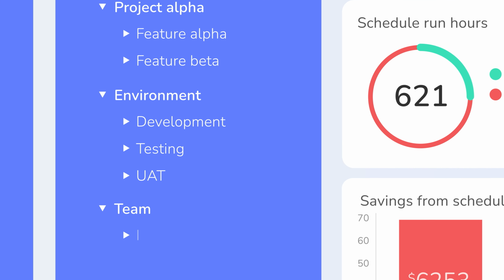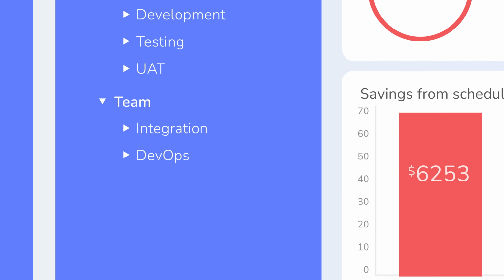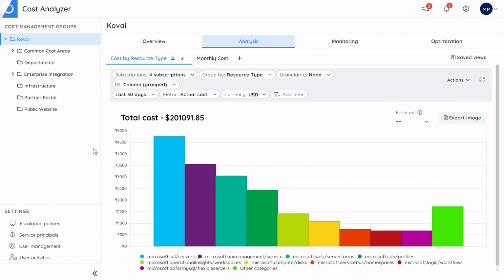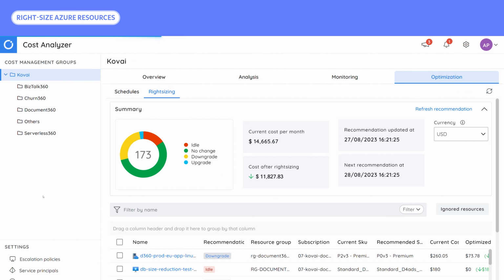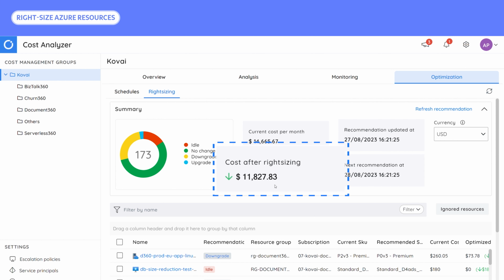Serverless 360's cost scope capabilities enable you to organize Azure costs across subscriptions with context-rich data, aligning with products, features, and teams within your business. With this view, you can now easily analyze the reason behind the cost spike and understand further by drilling down to custom tags, or even to a specific resource. Right-size Azure resources. As soon as you connect your subscription with Serverless 360, you can anticipate savings of up to 30% from your current cost.